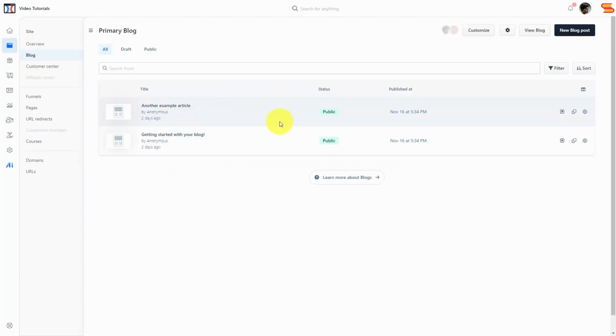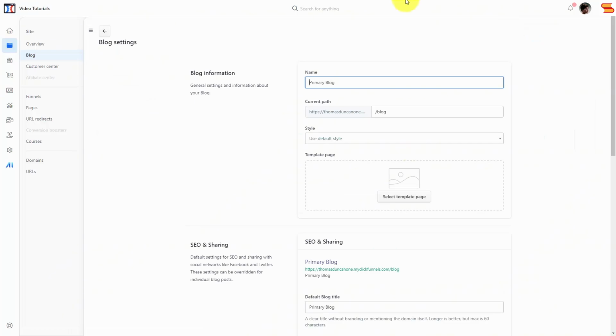You will see sample blog posts available. You will also see your blog settings. You can click on your blog settings. And it's here where you can give your blog a name as well as a specific path inside of your ClickFunnels account and on your website. You can choose a specific style, and then you can choose a template page. If you have a specific template page, you can then use it.